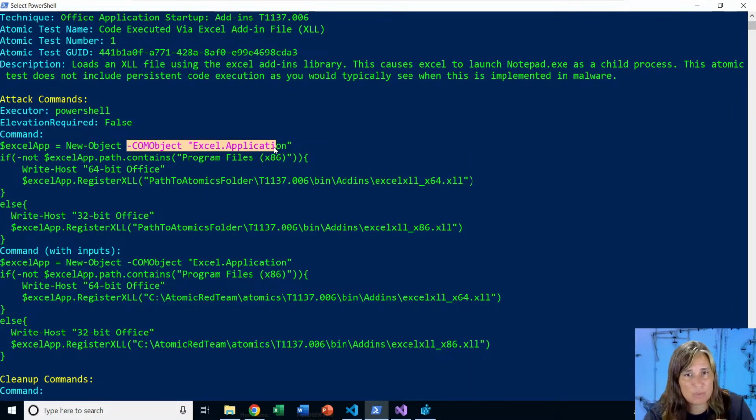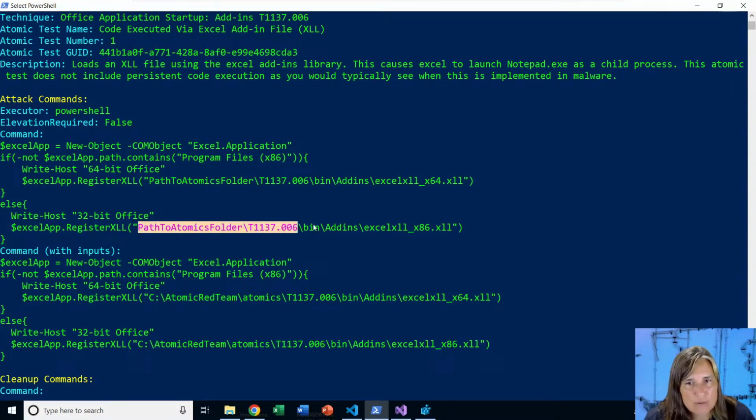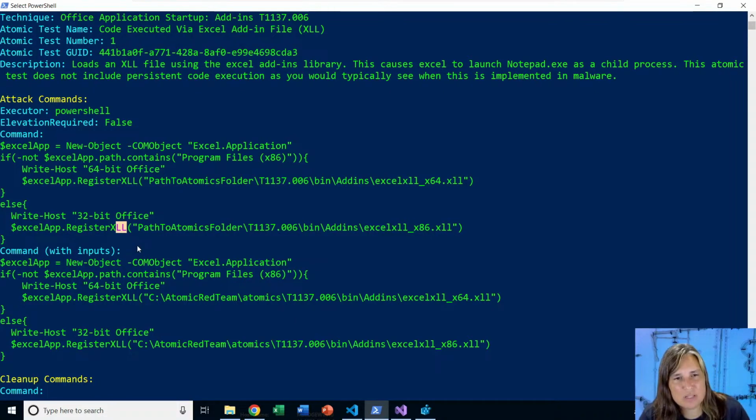We can't see Excel, but we've got this kind of handle to an Excel application that can do anything Excel can do. And then we ask it to register an XLL, and then we give it the path to the XLL, either 32-bit here or 64-bit here. So it's going to cause this DLL to execute its code by calling register XLL, but it doesn't actually copy the file into any folder where it's going to automatically run. So we'll get that same behavior of Excel launching a child process, in this case Notepad, but it won't be persistent.